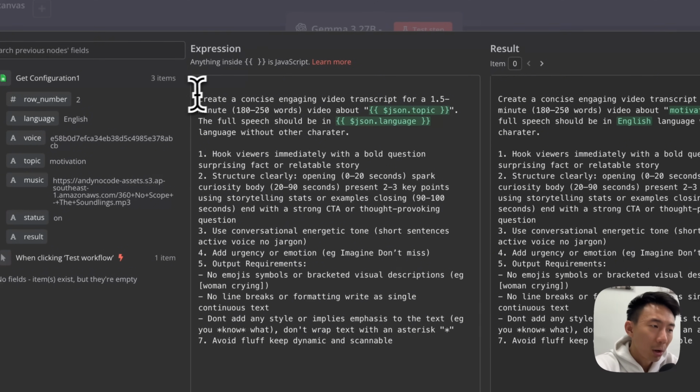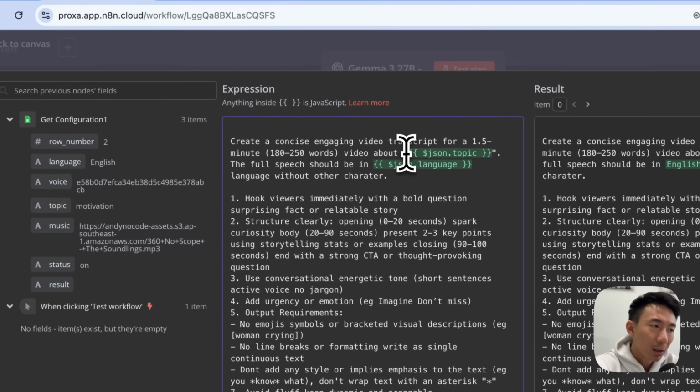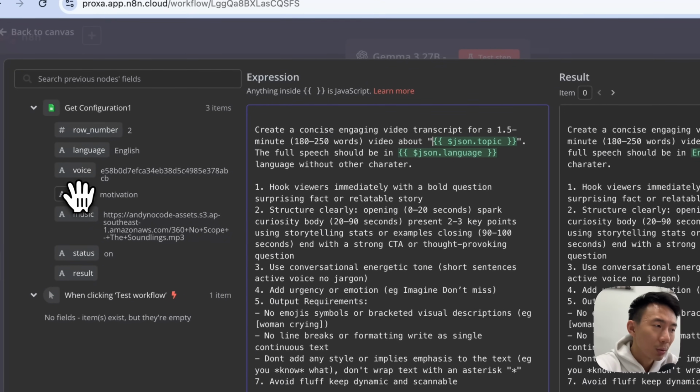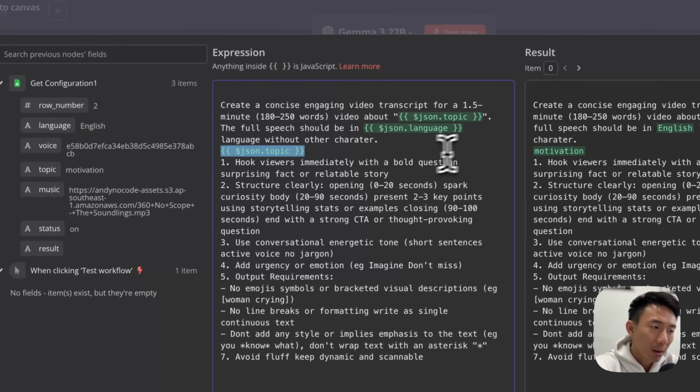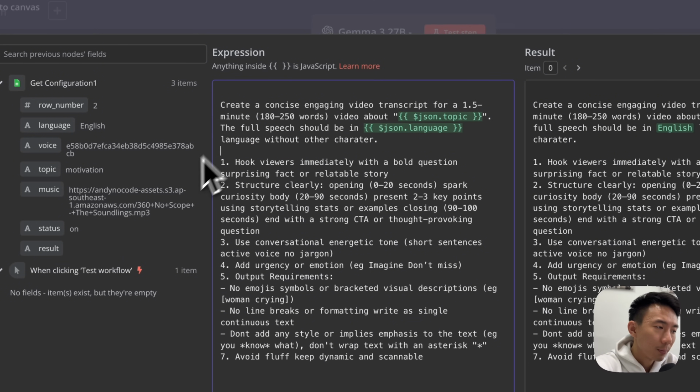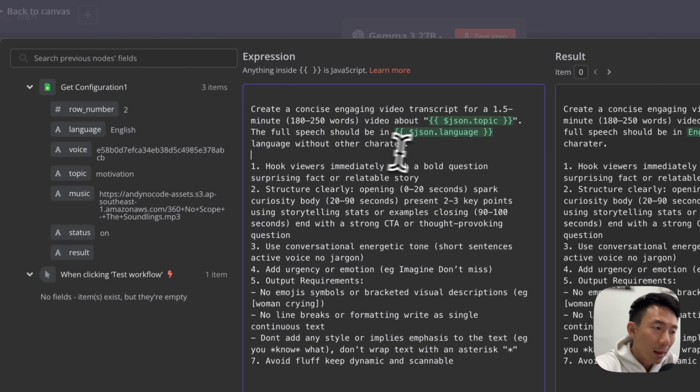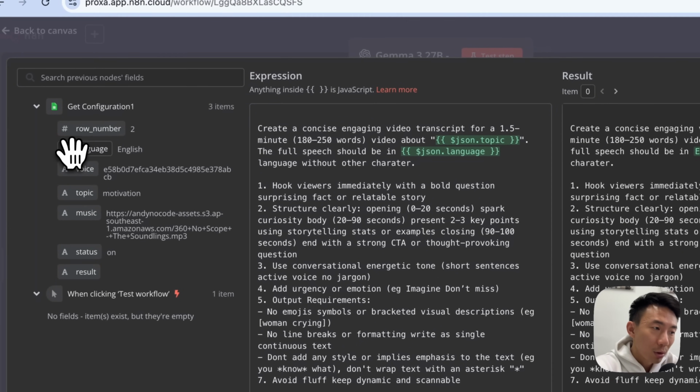This is the one. Create a concise, engaging video transcript for 1.5 minutes video. Is about the topic. The topic is referring to Excel. It's drag and drop like this. You can just drag and drop to anywhere you want by referring to this. And this is the language. Again, just drag and drop.